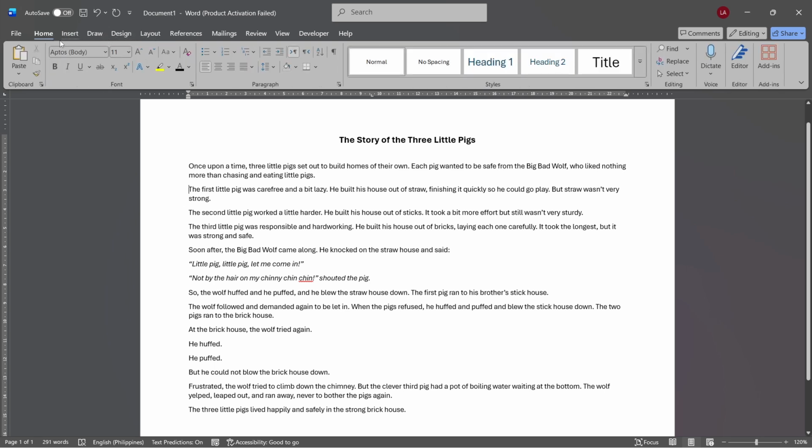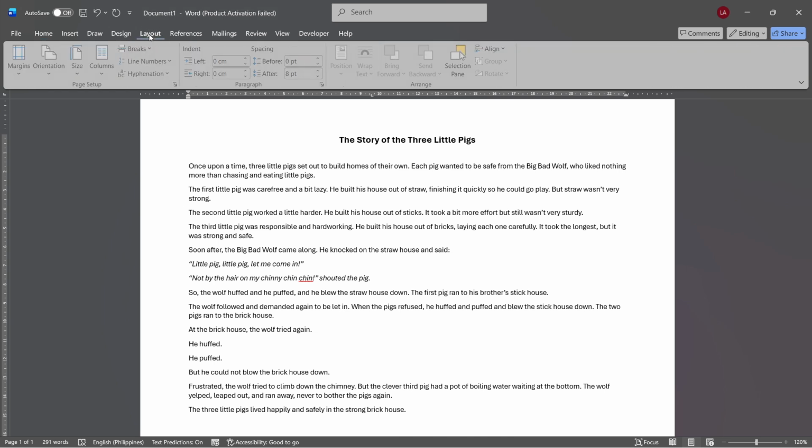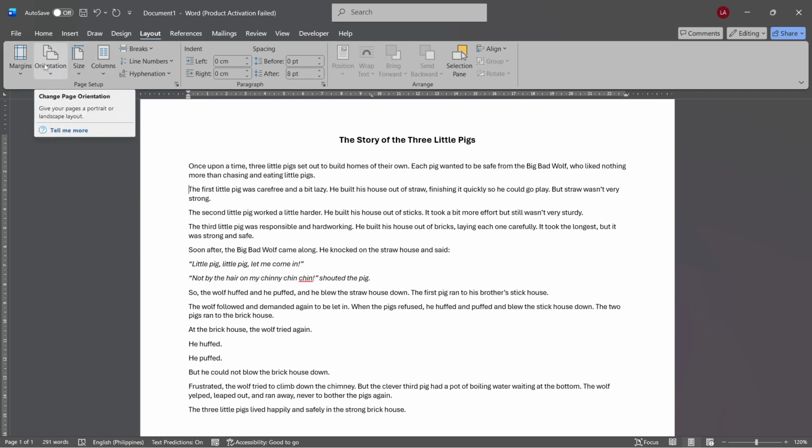Once your document is ready, direct your attention to the top of the Word interface, where you'll find several tabs that offer a variety of functions. Look for the tab labeled Layout, or in some versions, Page Layout. This tab is your go-to for making any page or layout adjustments. Clicking on it will reveal a whole new range of options that allow you to alter how your document is displayed and formatted on the page.